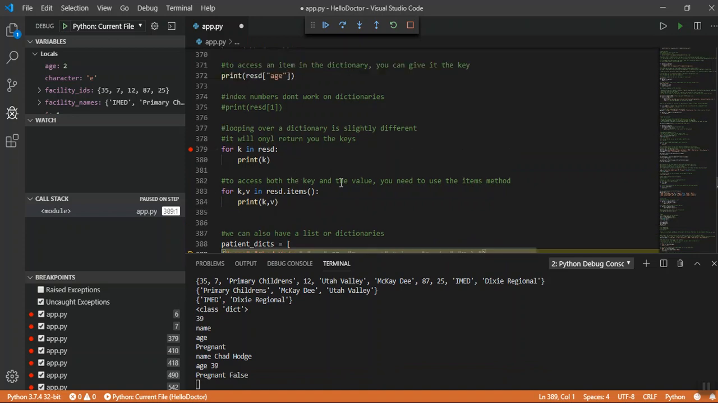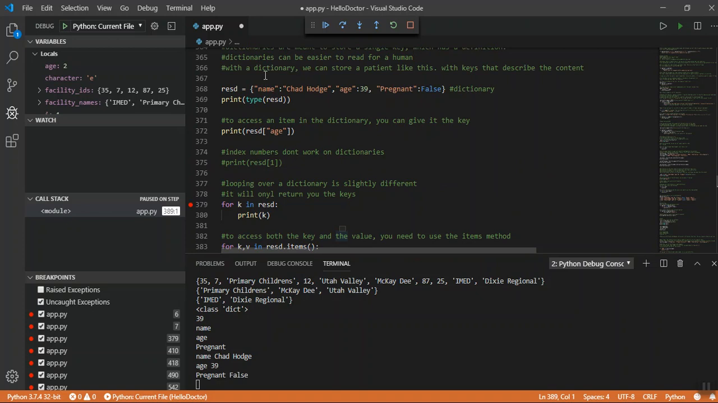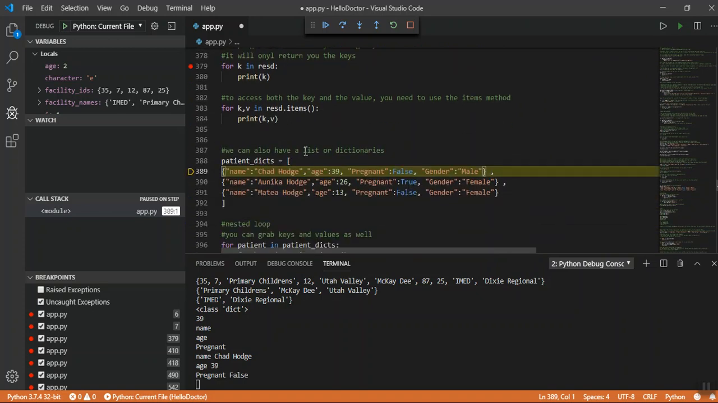So those are dictionaries. In this case, I'm just working with one patient in a dictionary, but just showing you here, we can get more complicated, right? We can have lists of dictionaries or lists of lists or dictionaries of dictionaries. We can combine all of these collection data types together in whatever order we want. This is the one that makes sense for this example, right?